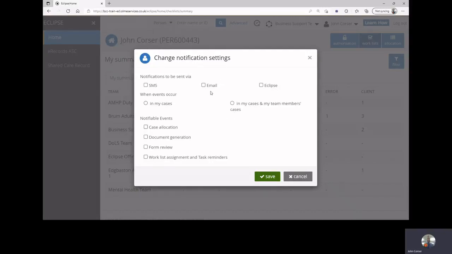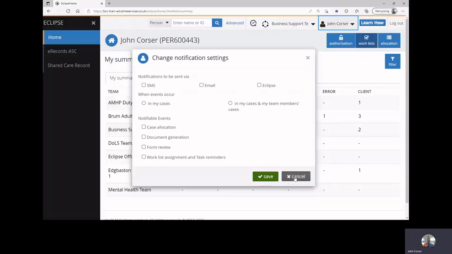So obviously, depending on how you work, you may use email if you're going on leave and you want to look at your notifications in your email box when you get back. It's entirely up to you. There's no default setting on this. So you'll get to pick how you want your notifications set up. Works very similar to anyone that uses social media and has notifications. I'm going to cancel that.